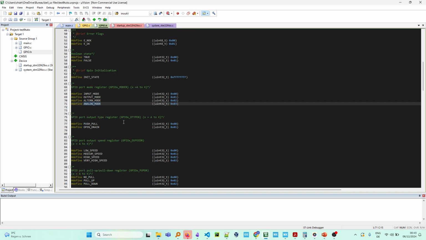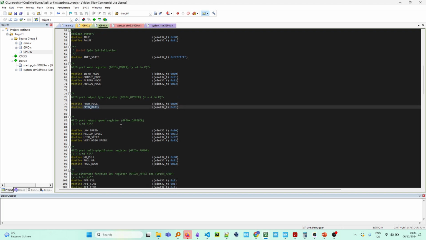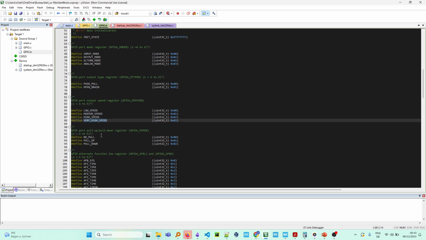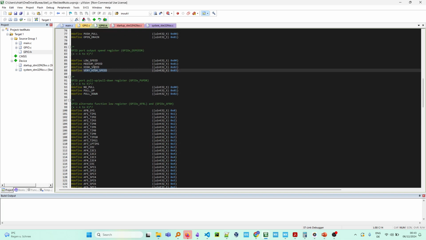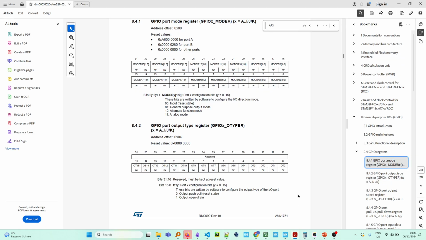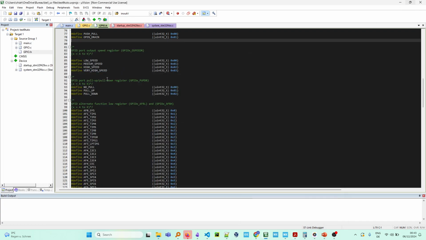And also for the register OTYPER, there are two states, so push-pull and open drain. The same thing for the speed, so we have low speed, medium speed, high speed, very high speed. So this is every state or every macro. I just used this document to write this header file.